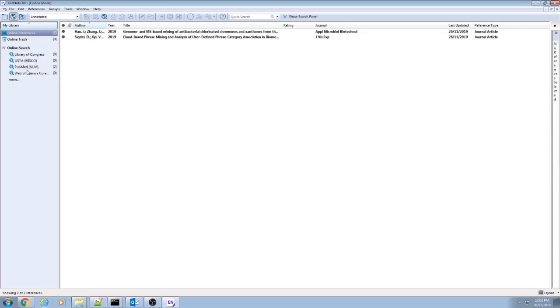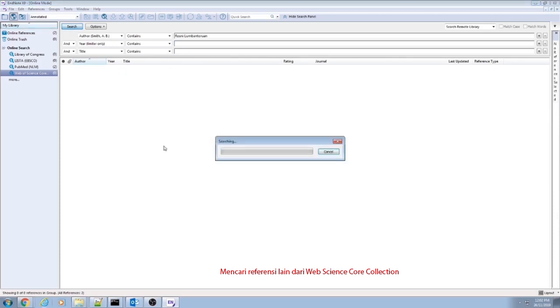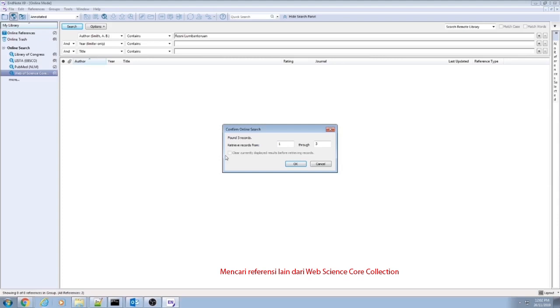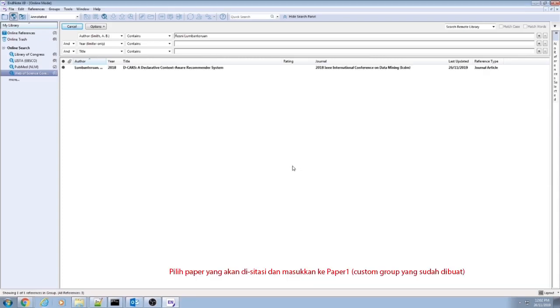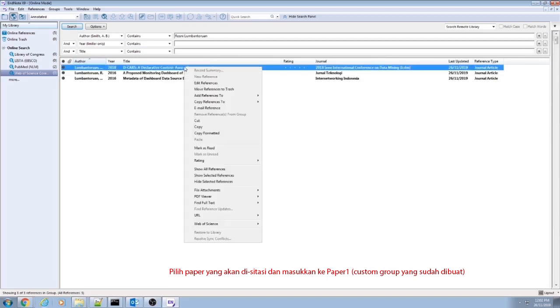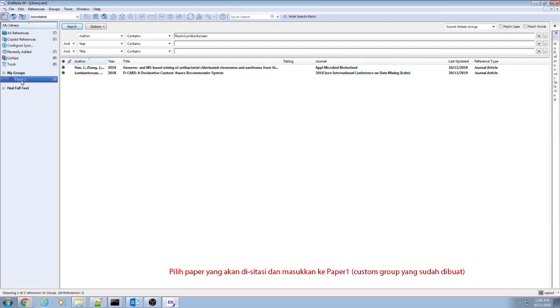Let's take a look at another one. You want to search from the Web of Science core collection. Click search again. From the given records, you choose which paper that you want to cite. Again, add to paper 1. Now we have 2.